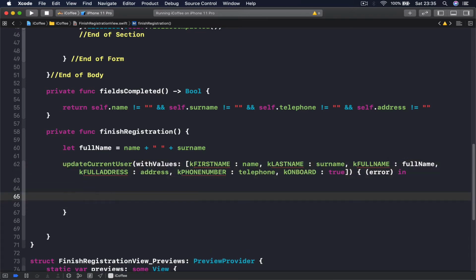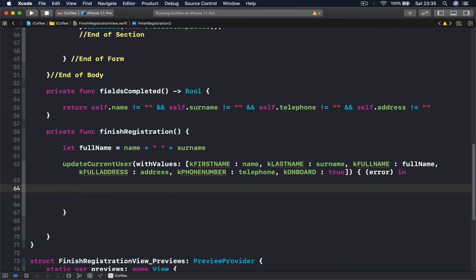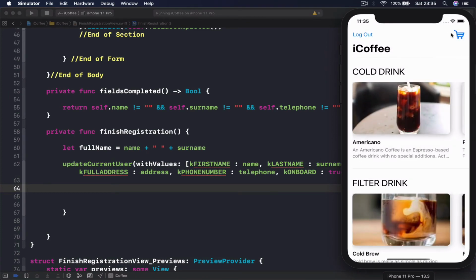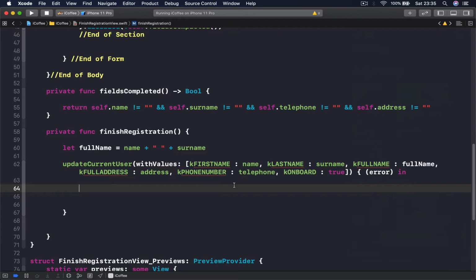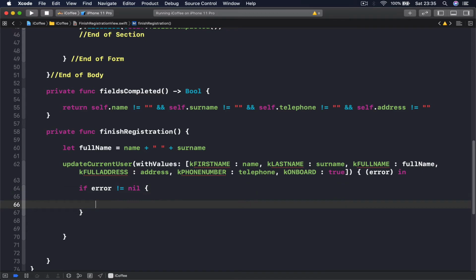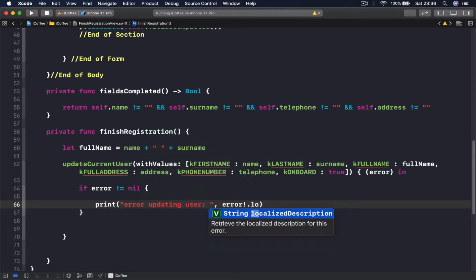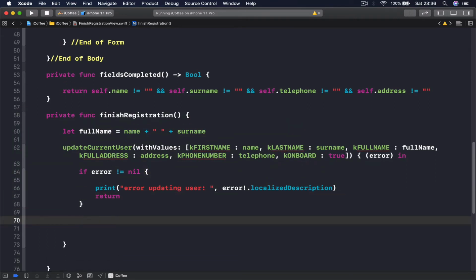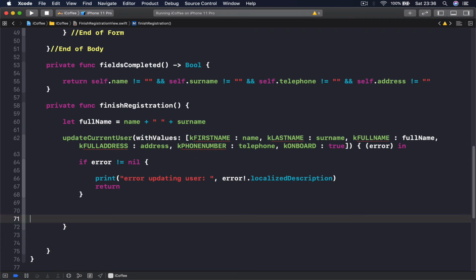And here, what we want to do is to check if everything was successful. We want to dismiss our login or finish registration view, so our user can go back to our application here. So I will say if error is not equals to nil, I want to print my error. So I will say print "error updating user", and let's pass our error, unwrap this, localizedDescription, and then I'm going to return, because I don't want to continue if there was an error. But if there was no errors here, I want to dismiss my view.